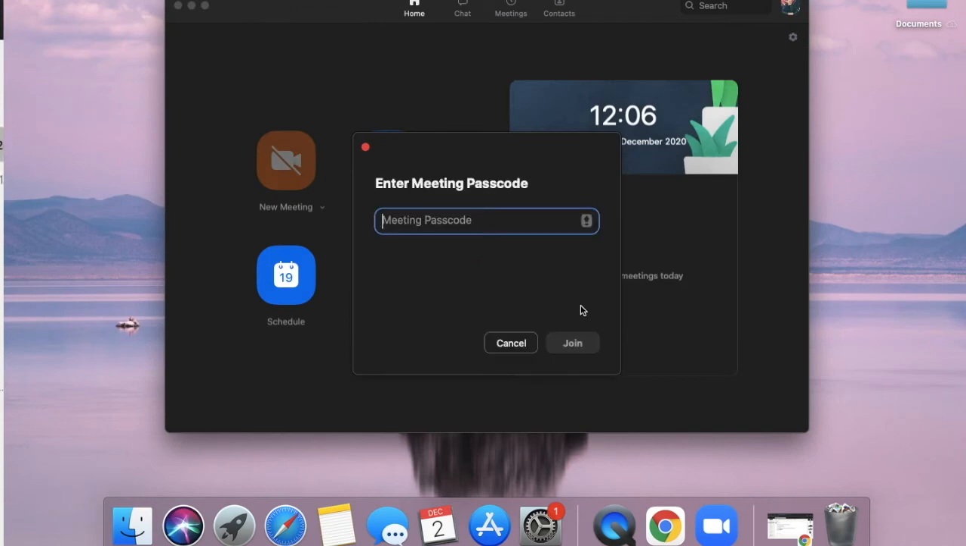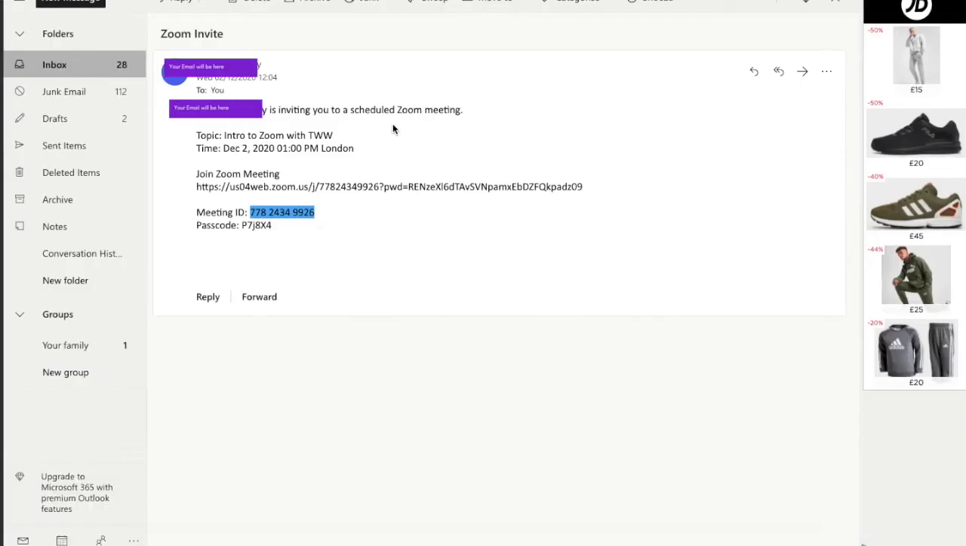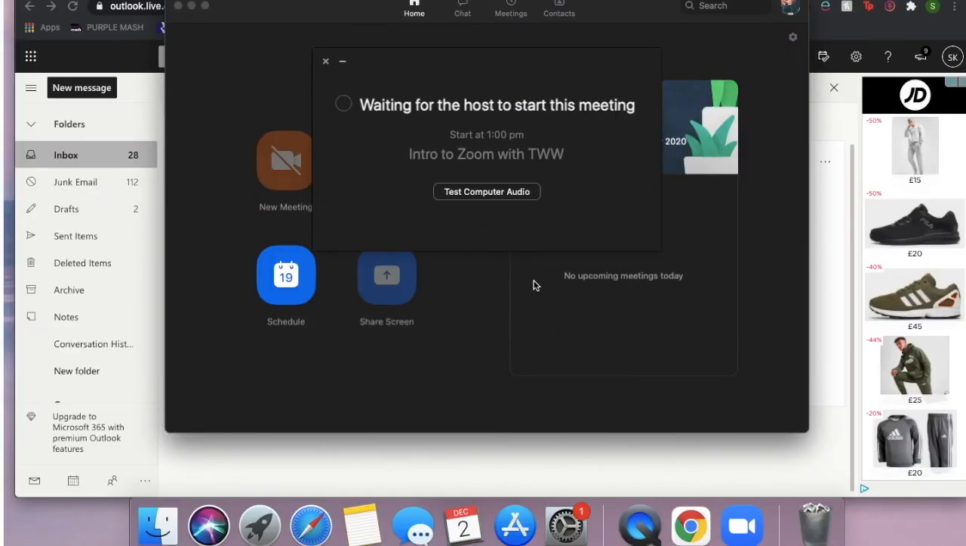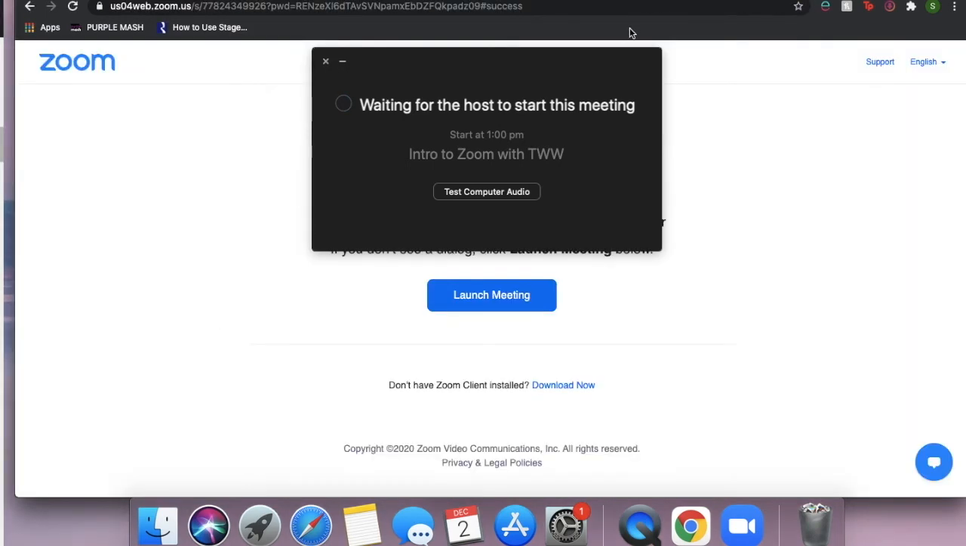So again, back to your email, highlight the passcode, Control-C, or right-click copy, and then back in, right-click paste to get that in the box there. And now, as you'll see, you're waiting for the host to start. So don't worry too much about this. It doesn't mean you've done anything wrong. You've done everything right up until now.